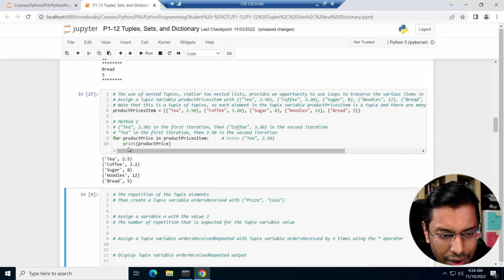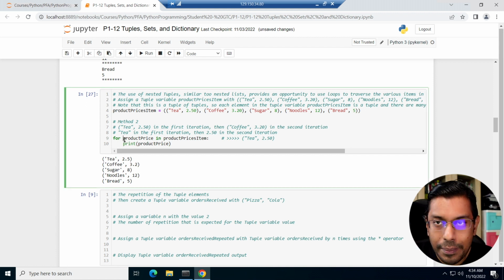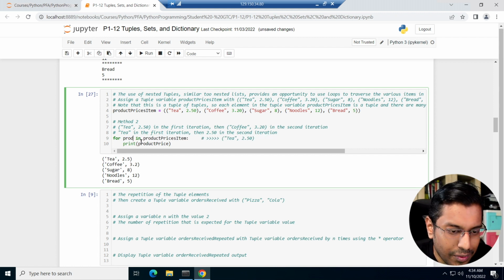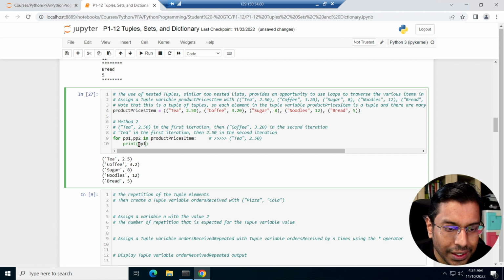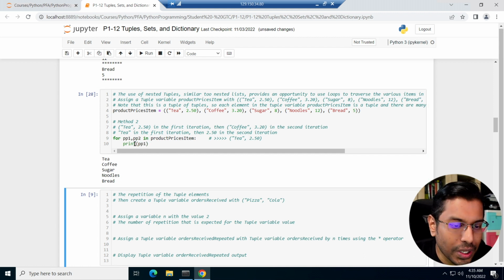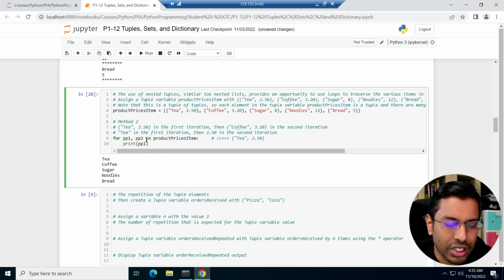You can see this time around it's packing them together as a lump. It's one. If you give two variables, it will separate them as two outputs because it'll take tea and 250. Now the trick is, what if I put three? Let's call it PP1 and PP2, because it can be anything. It doesn't matter what PP1 and PP2 is. PP1 refers to the first element, PP2 refers to the second element. It can be anything, can be monkey and donkey also, doesn't matter, right?